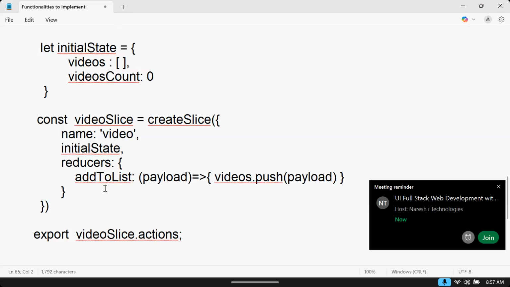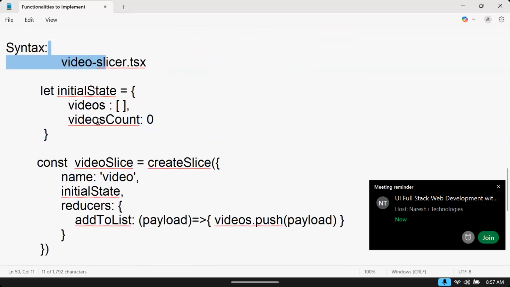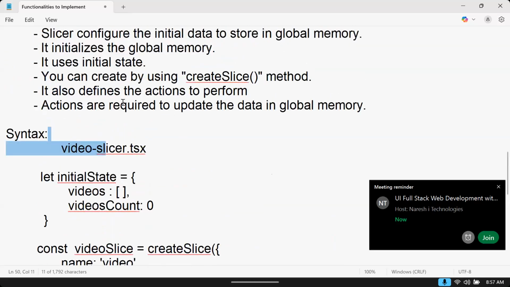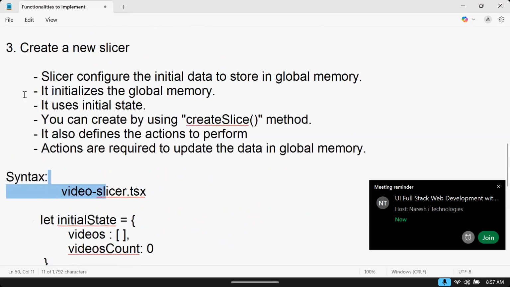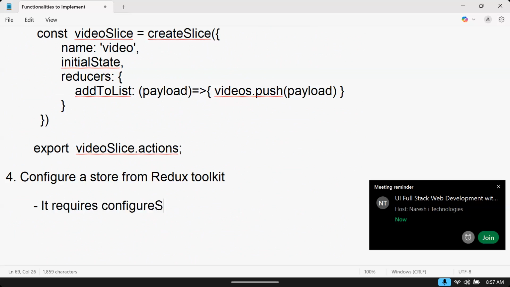I will show it in an example implementation; just now I am explaining the syntax first. What is the process? We create a slicer. In that we will maintain all the data and actions. Now how to access and use it? We have to configure a store from Redux toolkit. It requires the configureStore method.